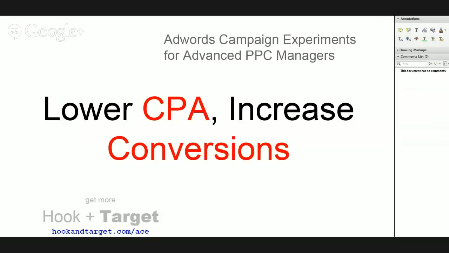Today, let's talk about AdWords campaign experiments for advanced PPC managers. And if you've ever been wondering how to use that little feature in AdWords that gets presented to you every time you go and change the settings on your campaigns, you are in the right place. AdWords campaign experiments is a great way to lower your CPA and also increase conversions in a really systematic way.